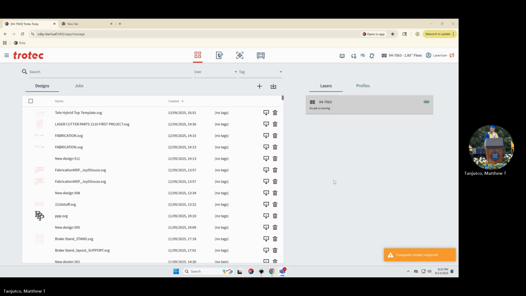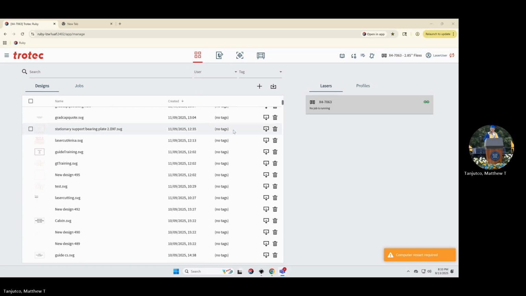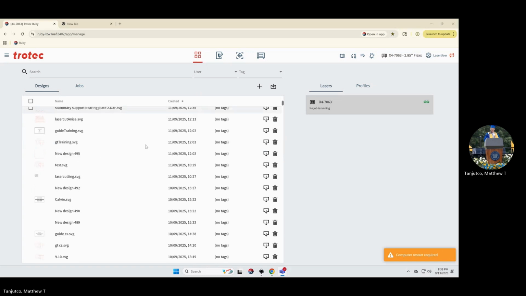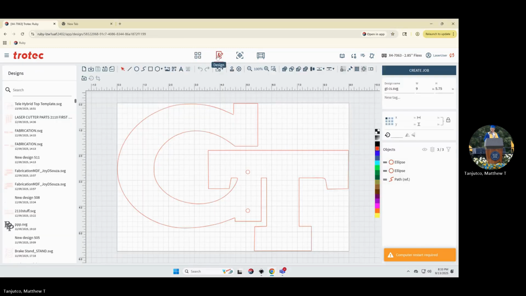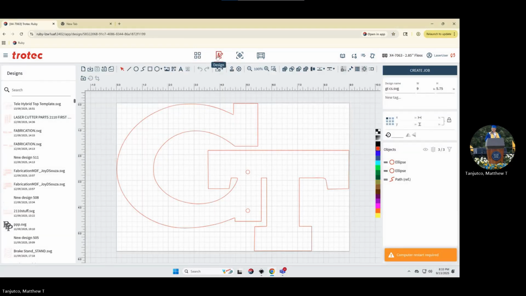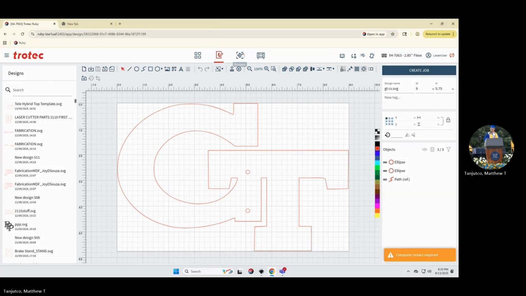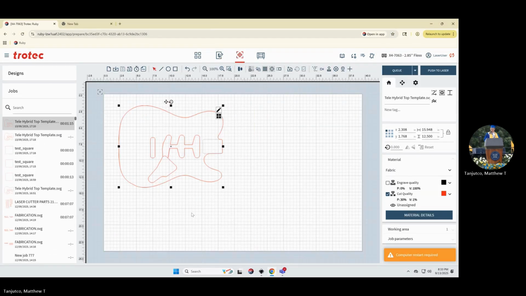To start our journey in Ruby, the first window you see is the Prepare window. This tab is where you can find all your files that you've imported into Ruby. Next, we can go into the Design tab of Ruby. This tab is where you can actually make your designs or edit designs you've imported using the many features Ruby has, like the rectangle tools, all the shape tools, the line tools, etc.